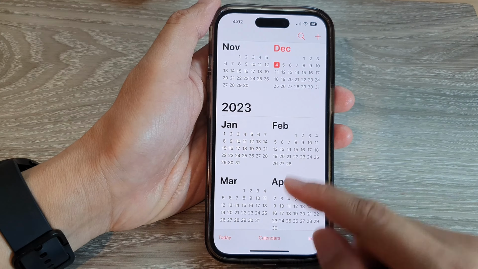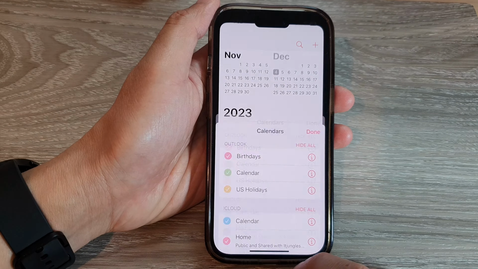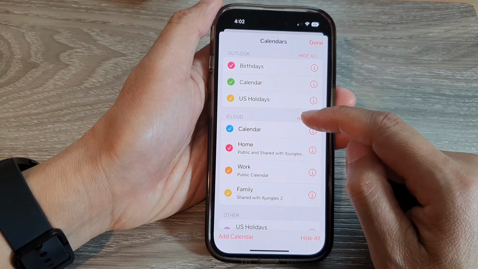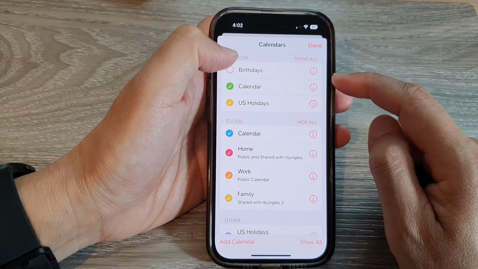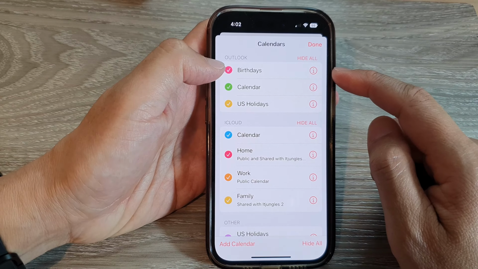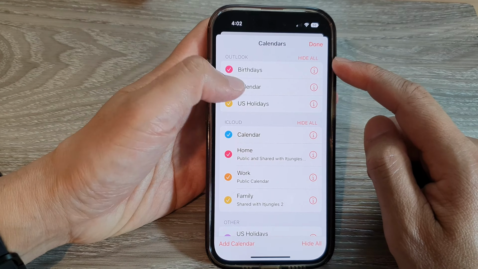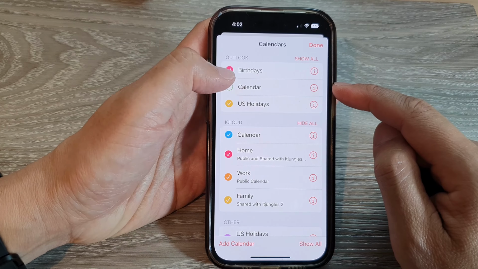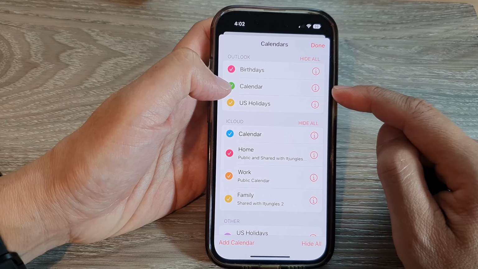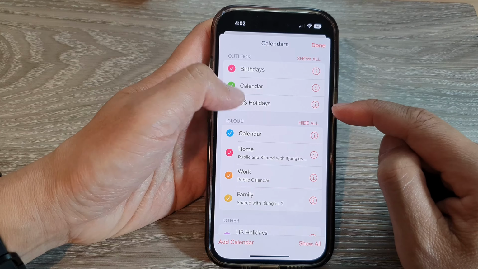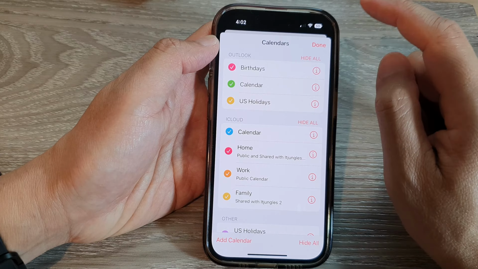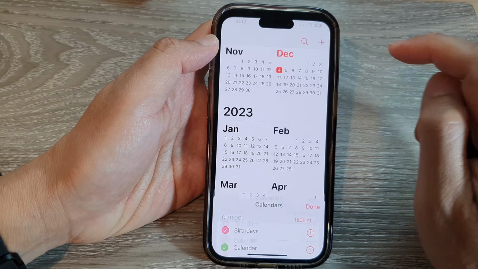In the Calendar app, tap on Calendars at the bottom here, and then you can see at the top here, it has the Outlook Calendar added, so you can choose what to show. You can show birthdays in Outlook Calendar, or you can show or hide the Outlook calendar. You can also add in or hide US holidays. And then just tap on Done to finish.